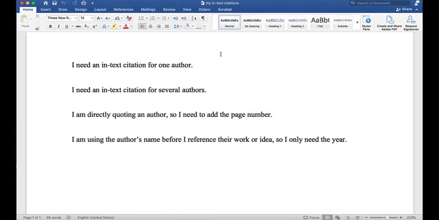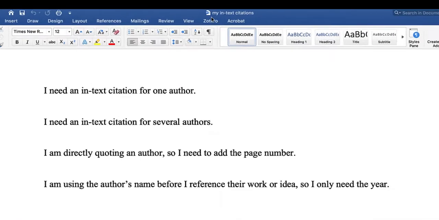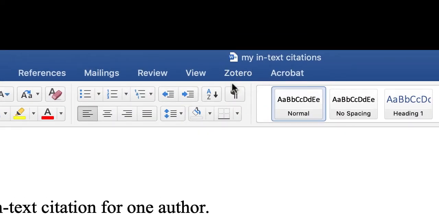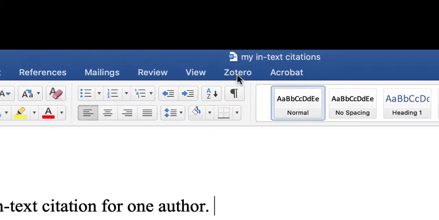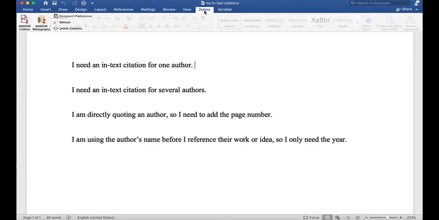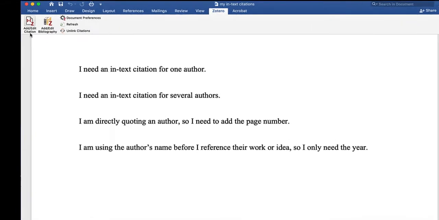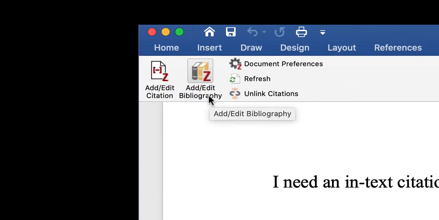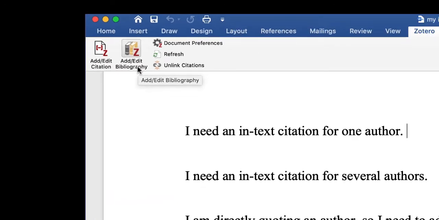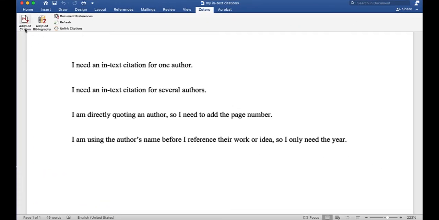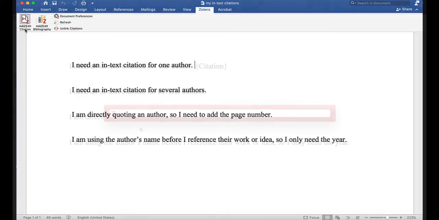Let's create some in-text citations using Zotero. I'm using Word, and you can see Zotero is listed here at the top of the page. You can also be using Google Docs or LibreOffice. When I click on Zotero, you can see the options to add or edit a citation or a bibliography. So we're doing in-text citations, so let's click on that Add Edit Citation.